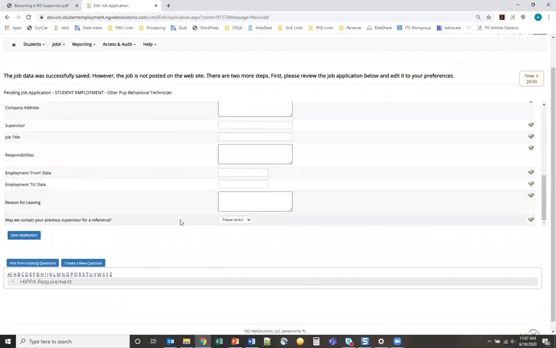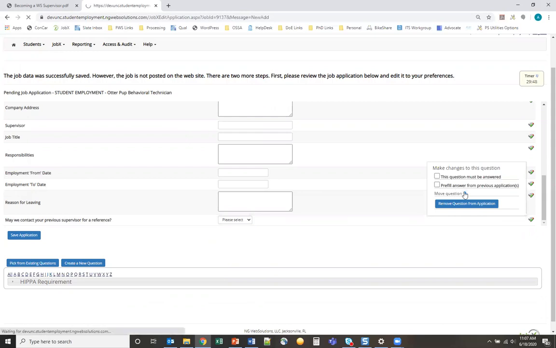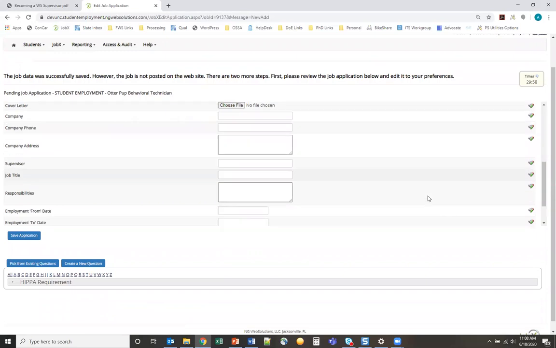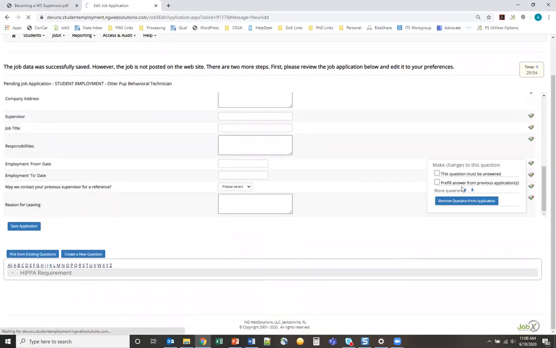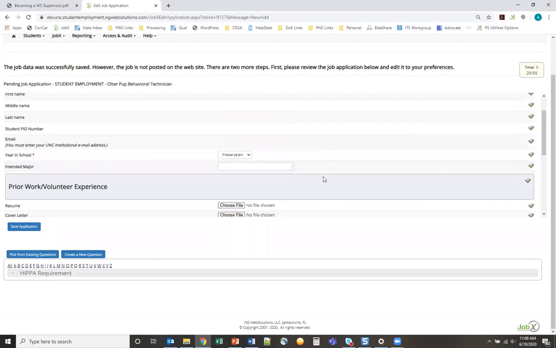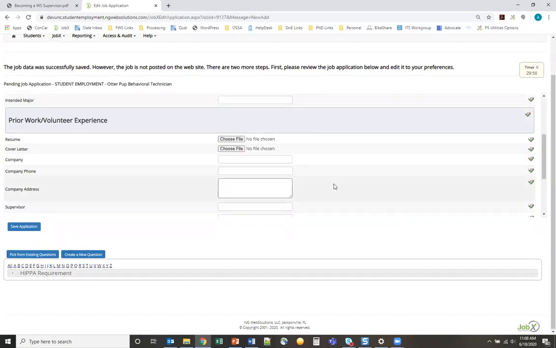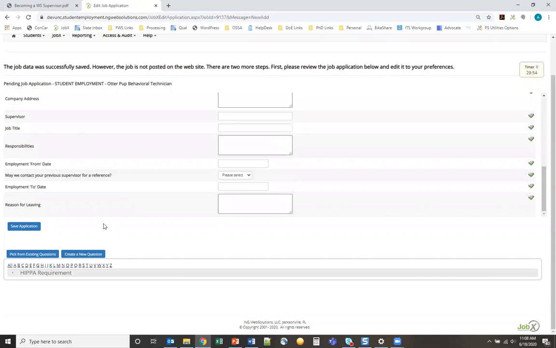Let's say you really care about references. We're going to use this little option button on the right. We're going to move that around, move question up. And you would simply click to keep moving that up. It takes a little bit of time, but you can get it there. So we can remove questions. We can reorder questions. The other thing we can do is we can add questions using this menu down here.